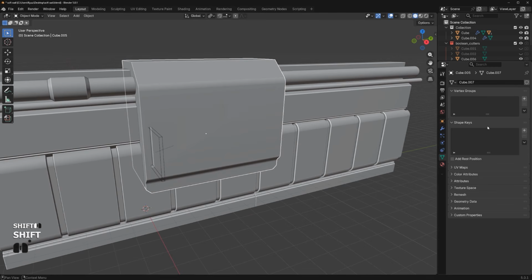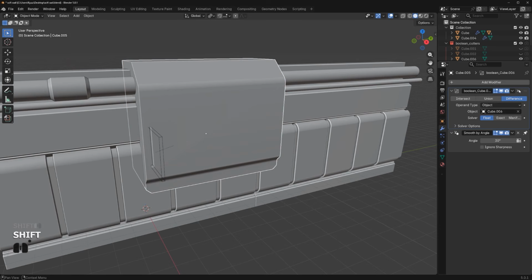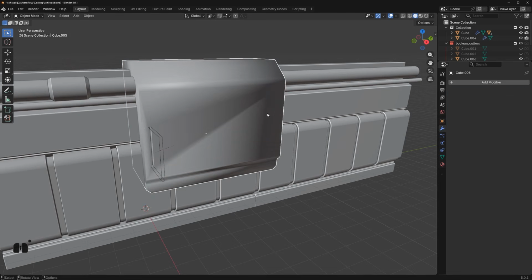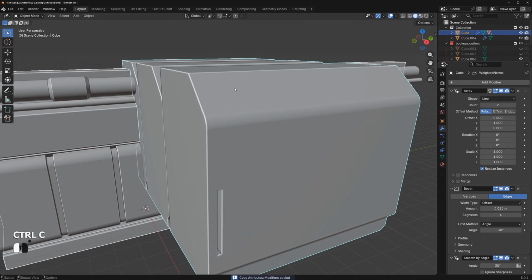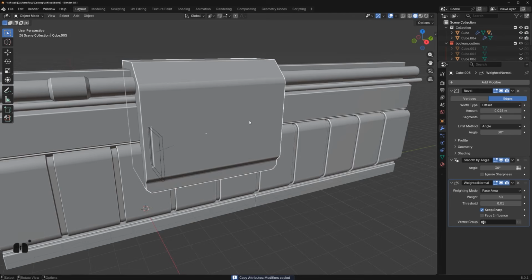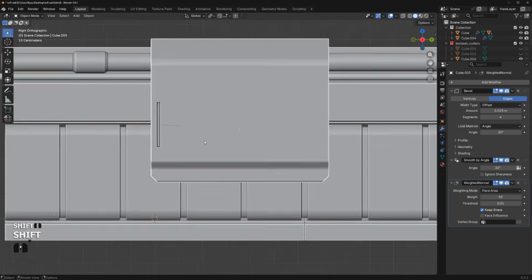So let's apply the Boolean, right? So let's go here and apply the Boolean, all right? Let's remove the smooth by angle. Then select this, Shift select this, and then Control C and copy modifiers. Select this one, and we're just gonna nuke the array because we don't need the array. We just need bevels and the rest.